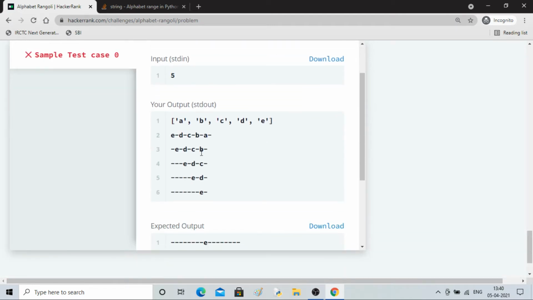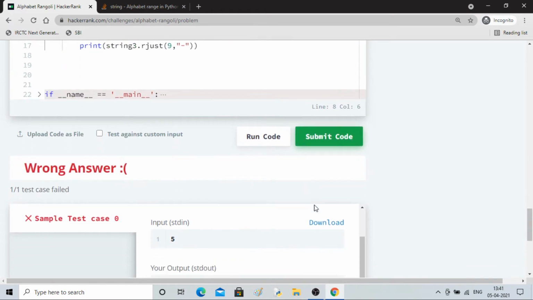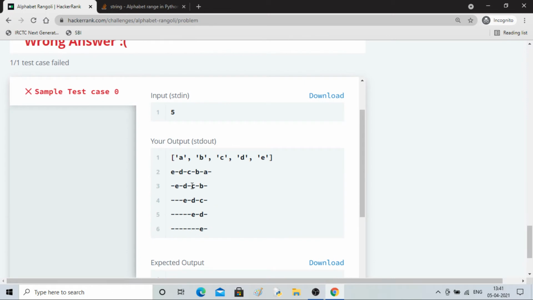Yeah, now it is fine. 1 2 3 4 5 6 7 8 9. There is one dash extra. Here it is 9, but 1 2 3 4 5 6 7 8 9 there. So this dash we have to remove. This guy I won't print, this is not required. Then we can see that it looks exactly the same, right?